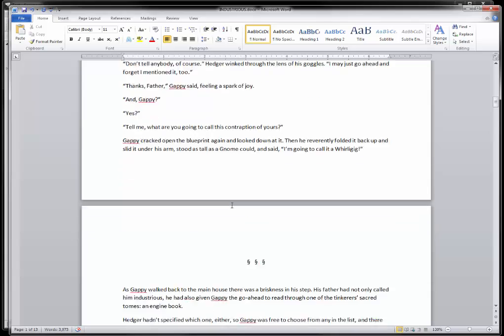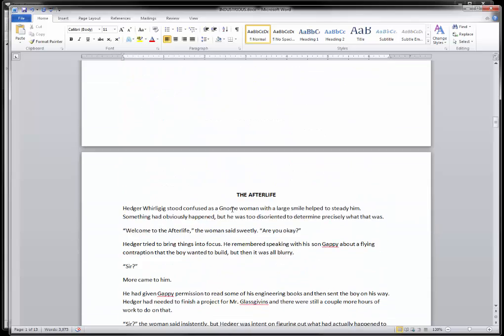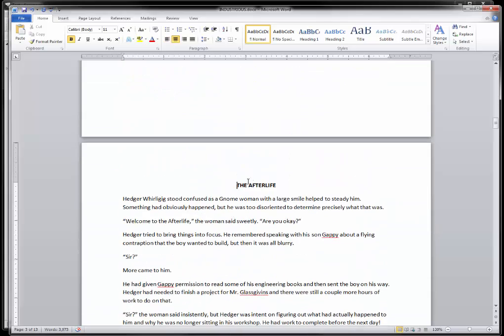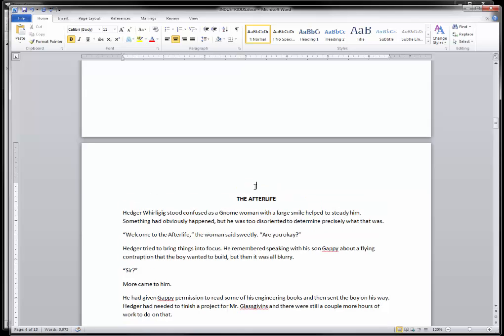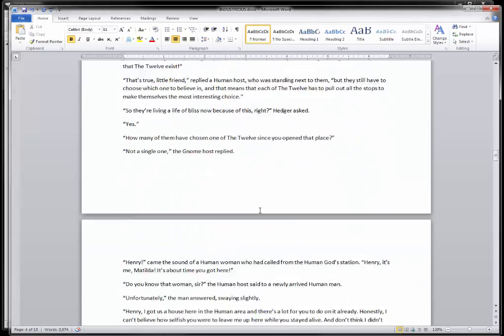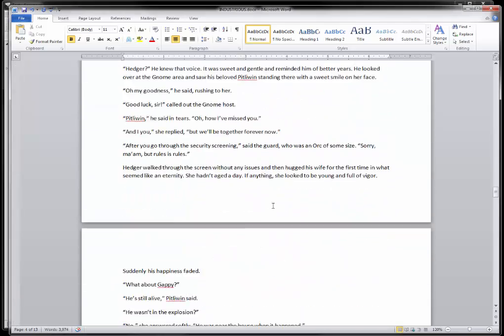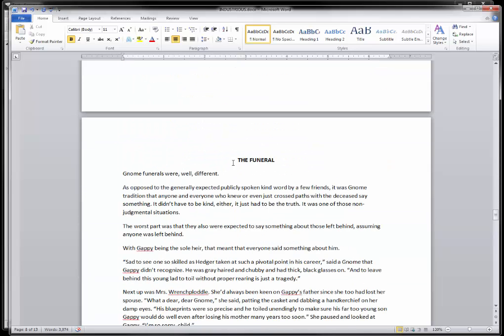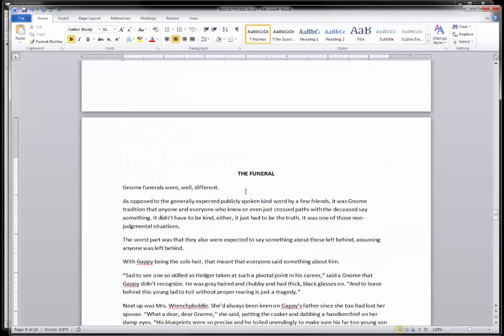When I scroll down here, right before the next chapter, I'm going to hit enter and I'm going to do 1, 2, 3, 4, 5, 6, 7. I'm going to put 7 of those things. Then I'm going to come down to the beginning of the next chapter, and I'm going to do the same thing. So I'm going to hit enter and then go back up 1, 2, 3, 4, 5, 6, 7. Now I'm going to save this document.